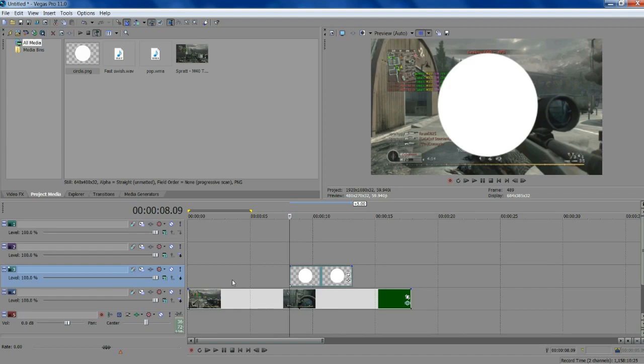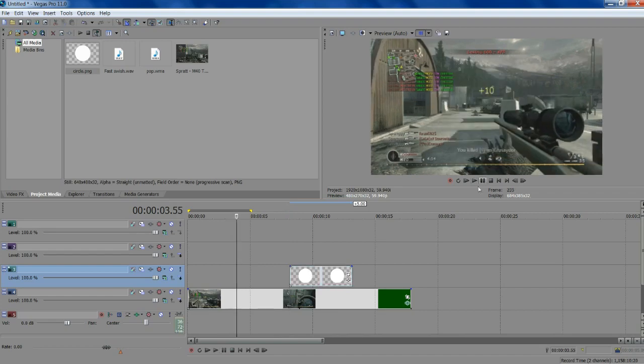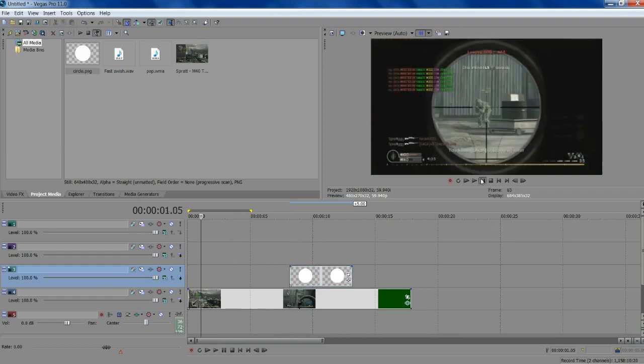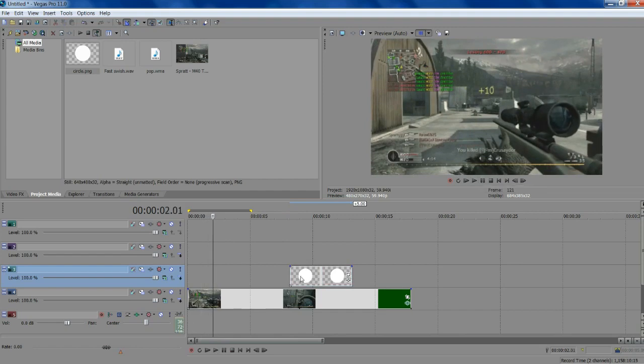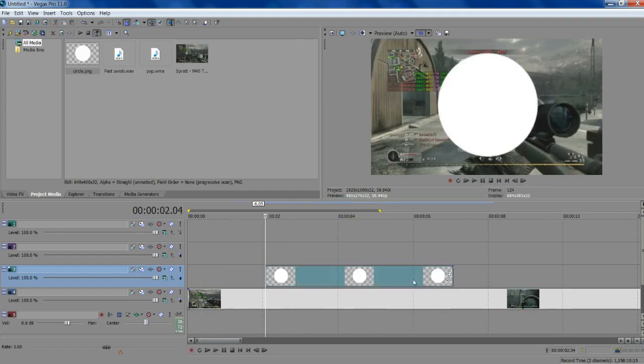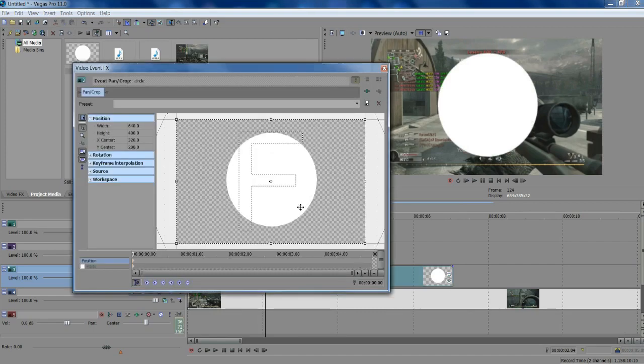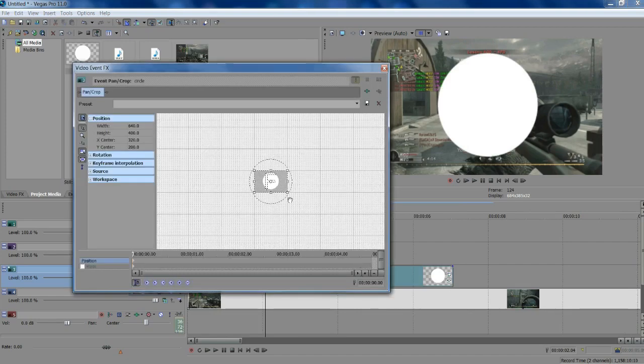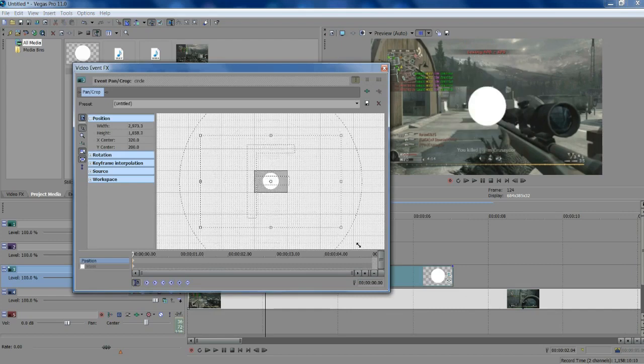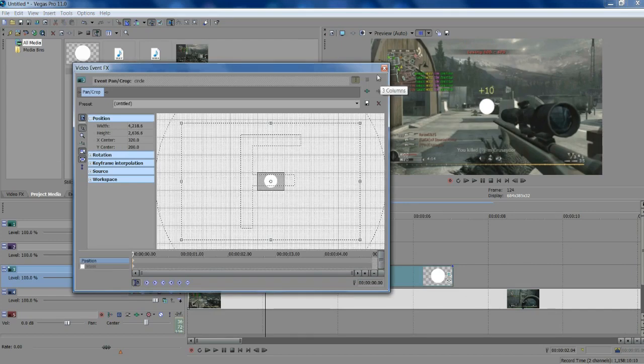So here, what I'm going to firstly do is find where I want it to start, which is right here, and I'm going to drag my circle up to there. Now we're going to go into pan and crop, and we're going to scroll right out, drag the corner of this and drag it all the way out. You can go smaller if you want, but it's just easier to do it this big.